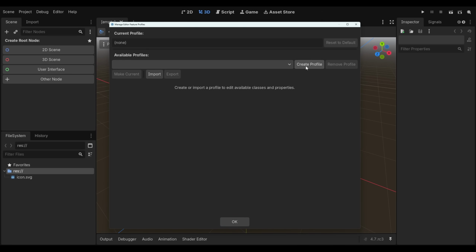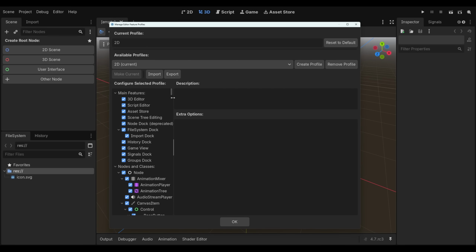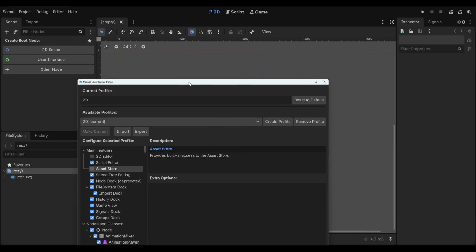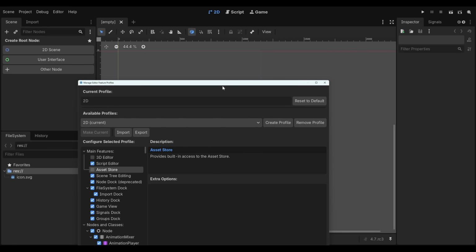You're going to have to create a profile first. I'll call mine 2D because I'm going to turn off all of the 3D features because I only work in 2D. So we click Create, and then we have this checkbox list here where we can turn off all kinds of things. So if I want to get rid of the 3D tab and the Asset Store tab because I don't use those things, I can just turn off those elements. And now you can see that those tabs have gone away at the top bar.